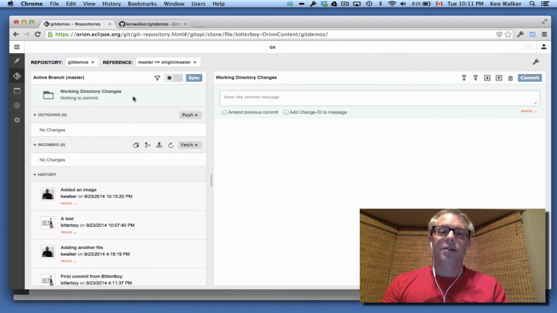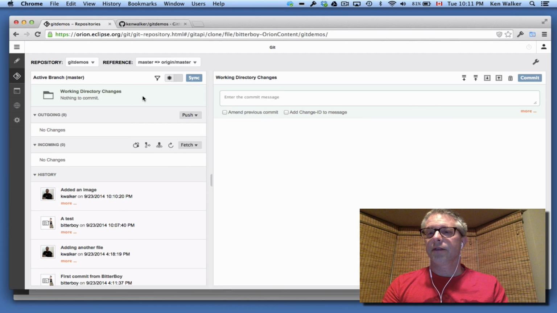So there's lots of stuff that can be taken to the next level with this view. It has many features, such as stashing and creating branches and tags and hooking up to additional remotes. But I think for now, this is a very simple example of two people using the Orion Git page and committing and synchronizing their changes with each other.